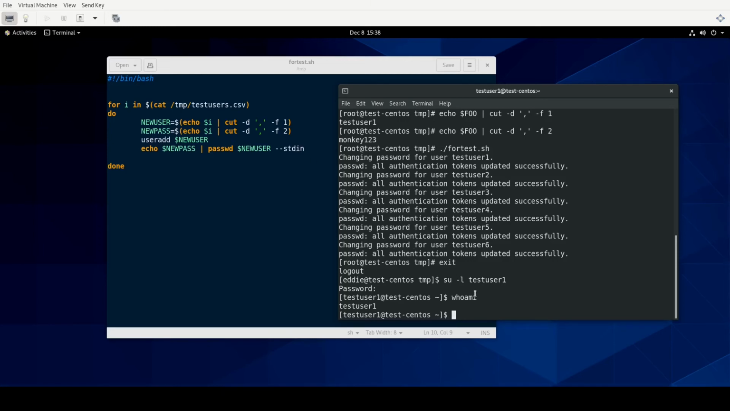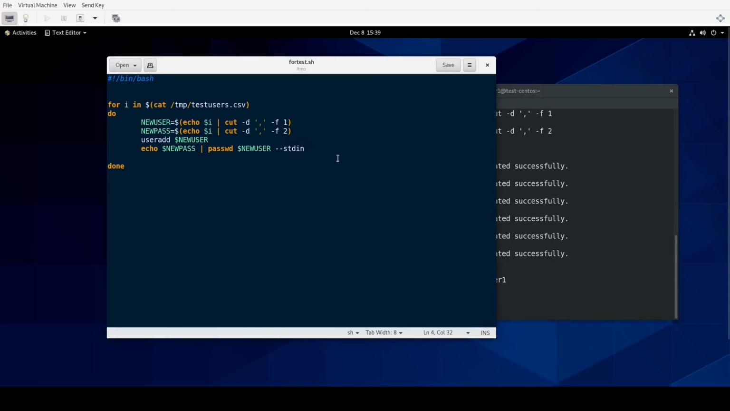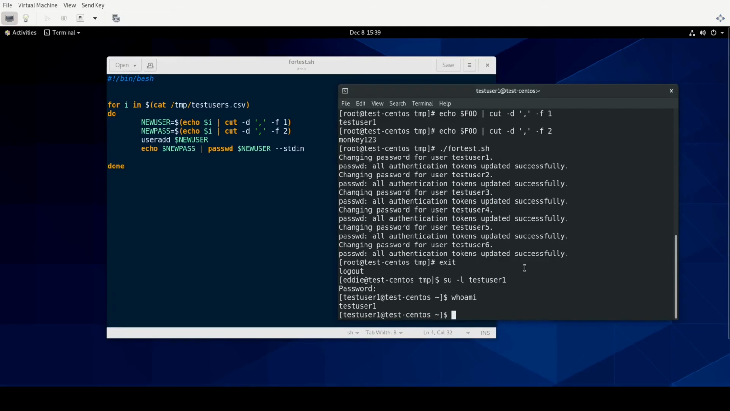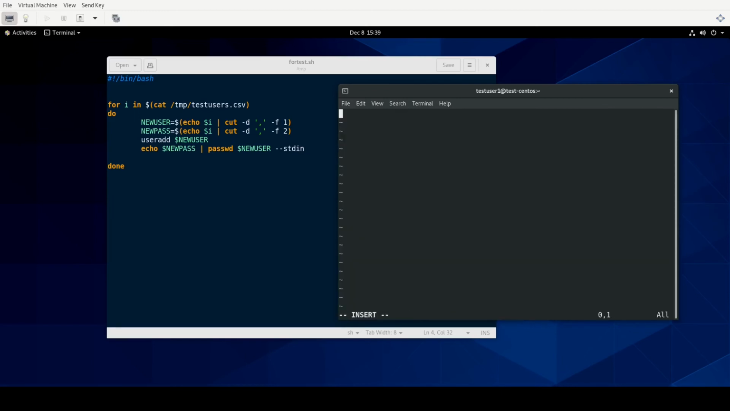So the last thing I wanted to show you is space delimiting. Let's say we have a CSV file. Actually, we'll go back to our other CSV file. We'll make a new one. We're going to call this testnames.csv. And I'm going to put a couple of names here.